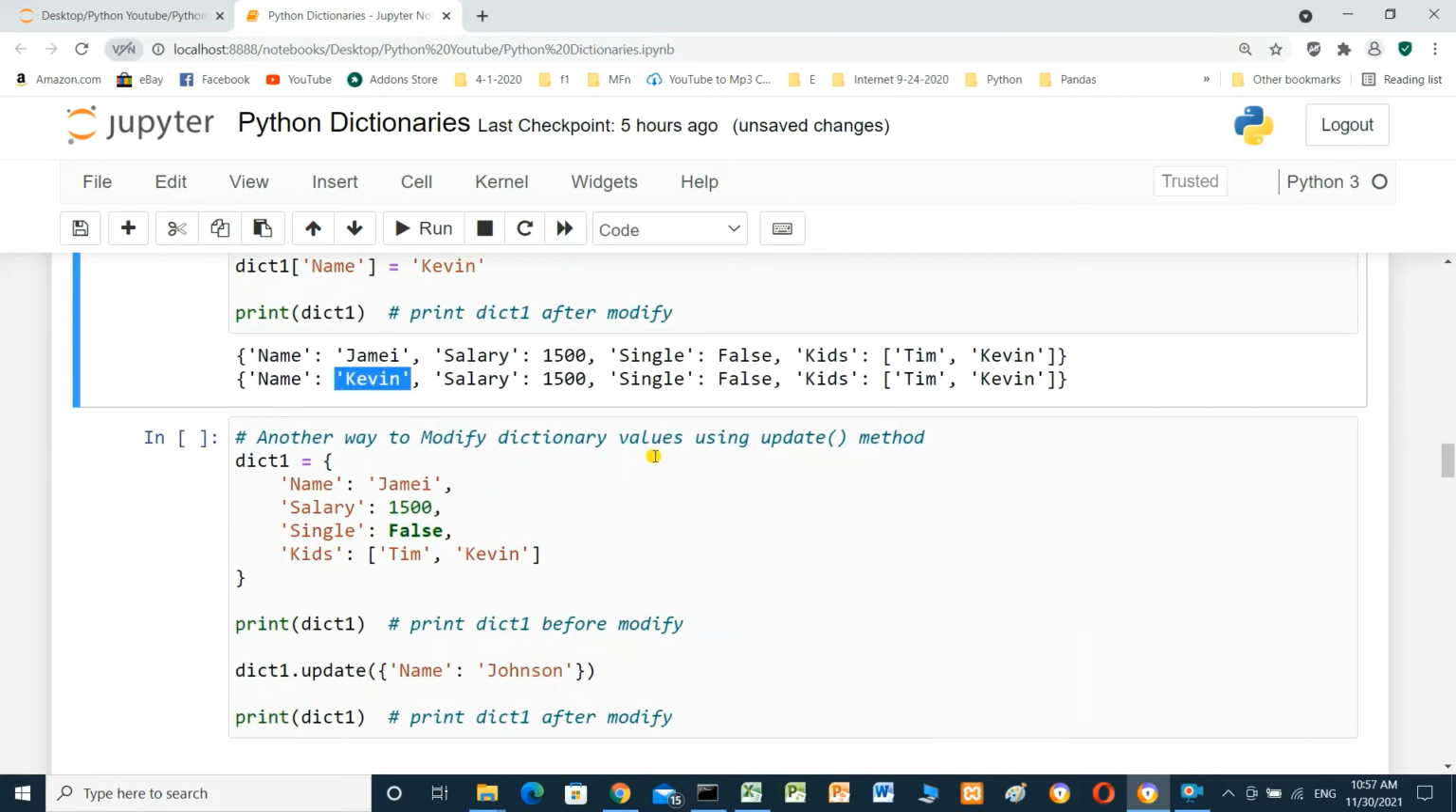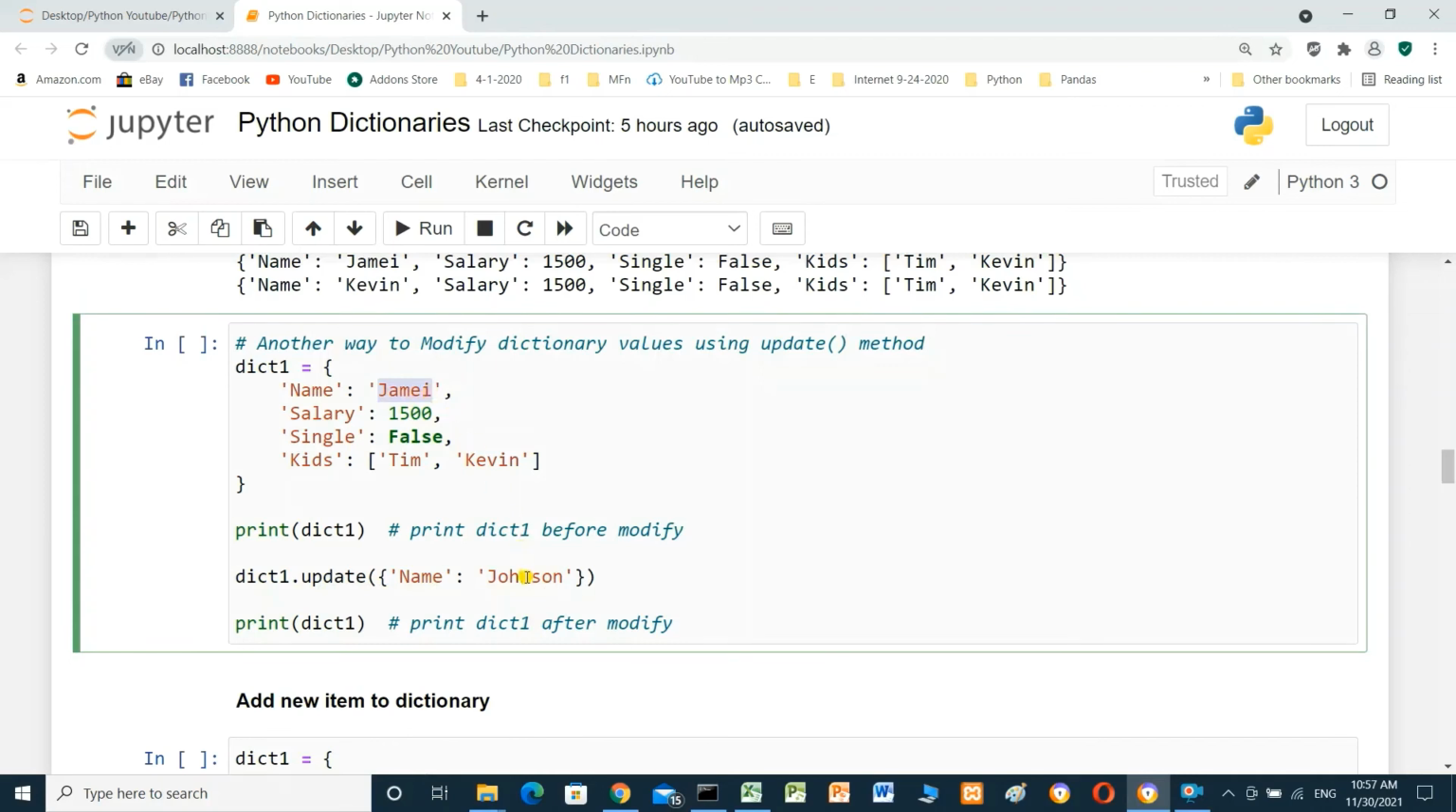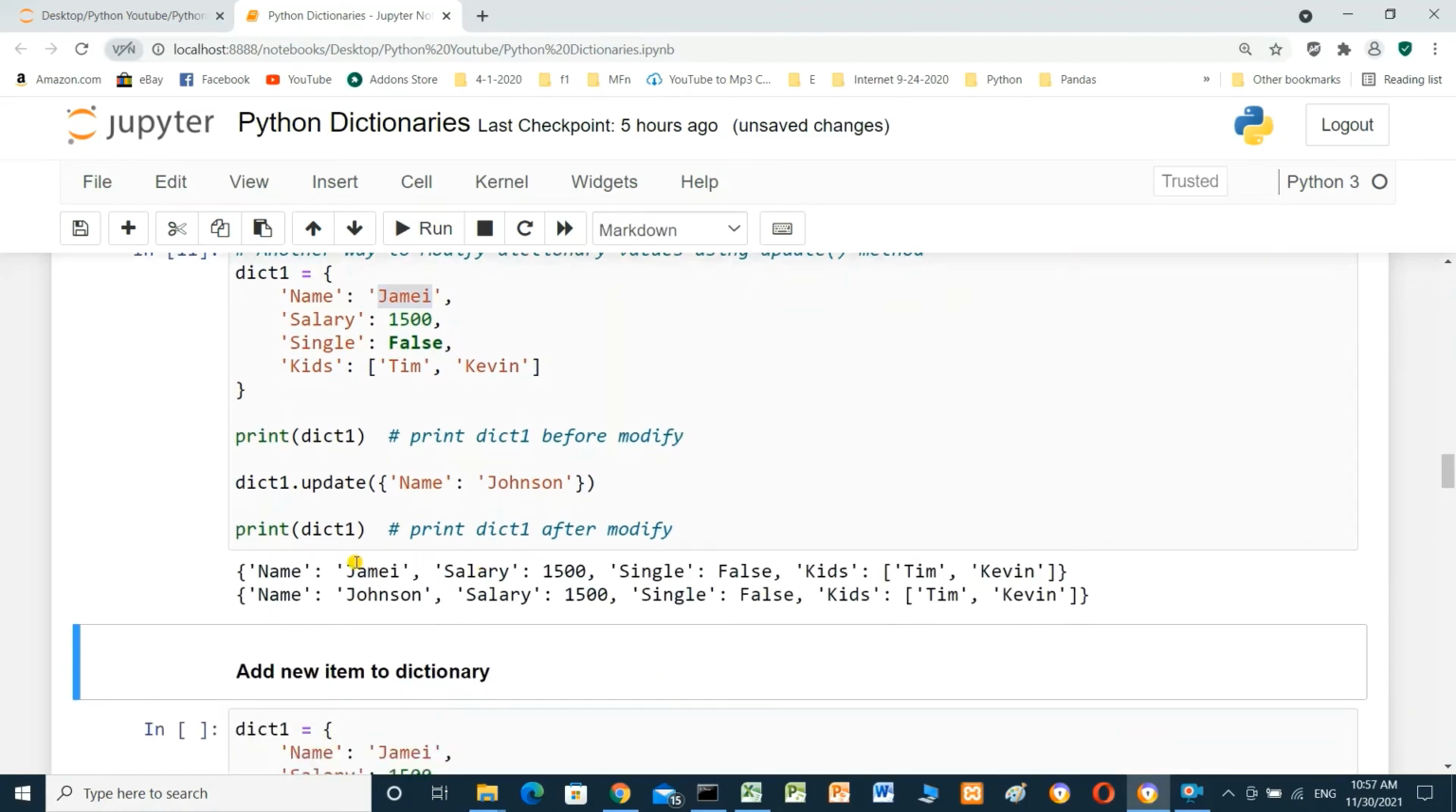Another way to modify dictionary values is using the update method. Dictionary 1, name Jimmy, and print before modification. Dictionary 1 dot update, name Johnson. It will change Jimmy to Johnson, and print the dictionary after modification. Jimmy became Johnson.